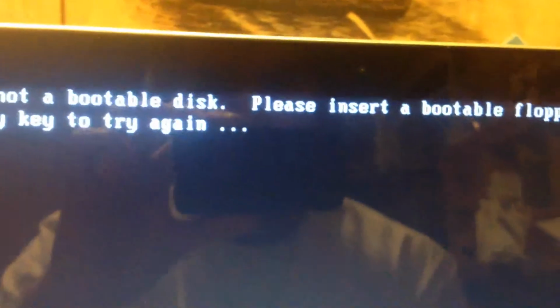And here's the screen that it shows something about a floppy disk. Boot legacy OS from USB, I think. Yeah. It's not a bootable disk. Please insert a bootable floppy and press any key and try again. Which is kind of funny because I haven't seen floppies in years. So this is probably an old error screen.